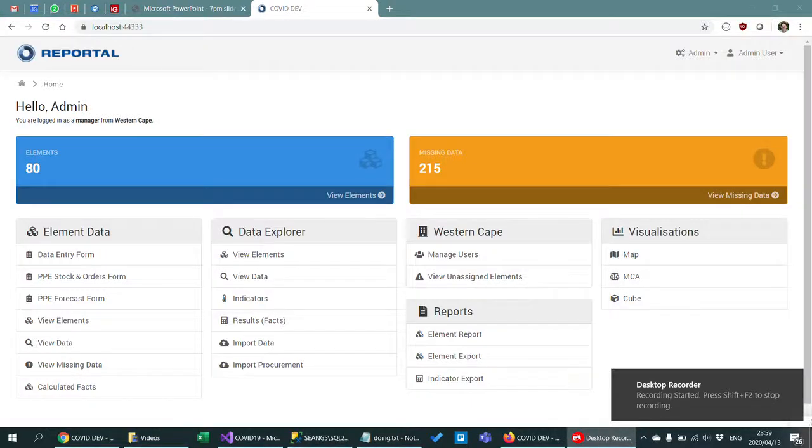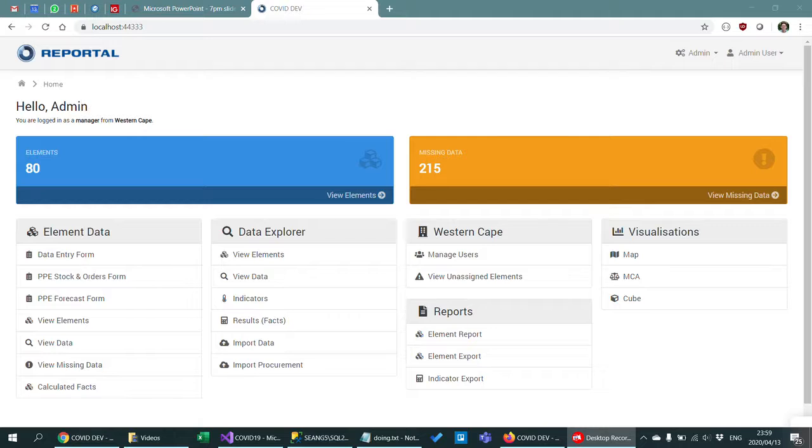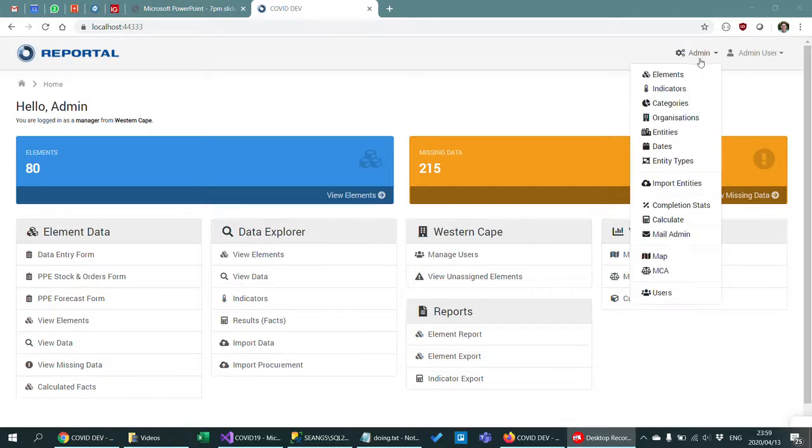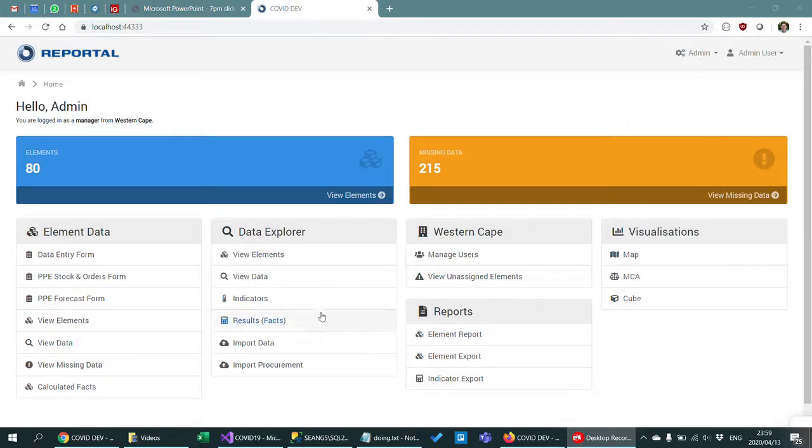This is a short demo of the new functionality that's been added to Reportal over the last week or so, just to add some functionality for capturing PPE stock ordering and forecast values. You'll see I'm logged in as an administrator, so this user has access to pretty much everything in the system. On the left here, we've got PPE stock and orders and the new PPE forecast form.